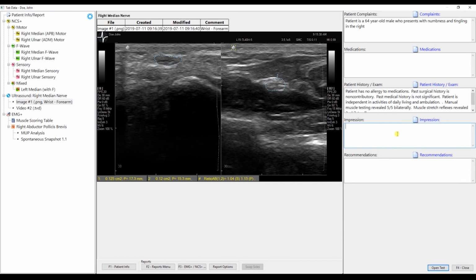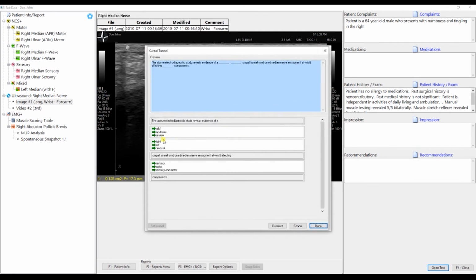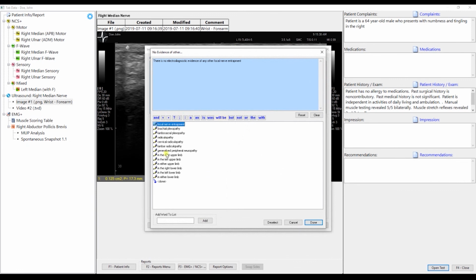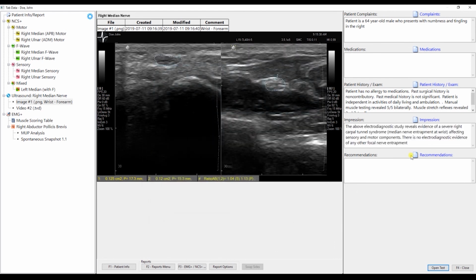So if we want to use a template rather than typing, we can just click impression, and let's just say this patient had carpal tunnel and it was severe in the right sensory motor components. And we can say maybe there's no evidence of other focal nerve entrapment or whatever. You can make a note of the ultrasound findings. In this case, I didn't have an auto sentence in there, but you could definitely have a selection here for the ultrasound findings. Or you can always just type them in here as well. You can add to any of these fields.